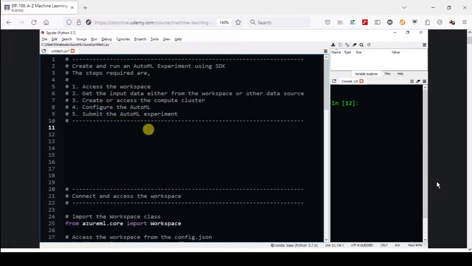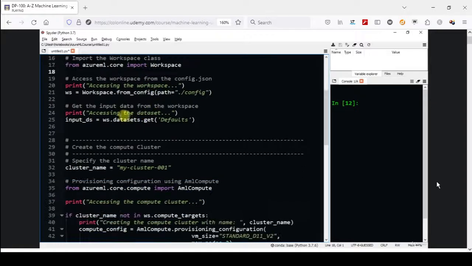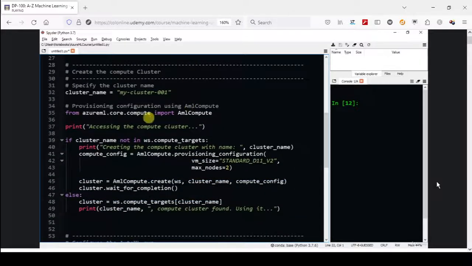Alright, so as you can see, I have imported this class, accessed the workspace using the config file, and also got the input dataset. And this time, I'm simply printing these messages so that when we run the program, we know exactly where it is. And because we knew how to create the compute cluster, I have gone ahead and coded that as well. But this time, it is slightly different. This code simply enhances what we have been doing earlier. Before this, we simply went ahead and created a new cluster.